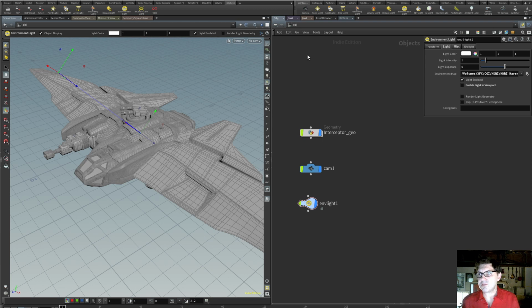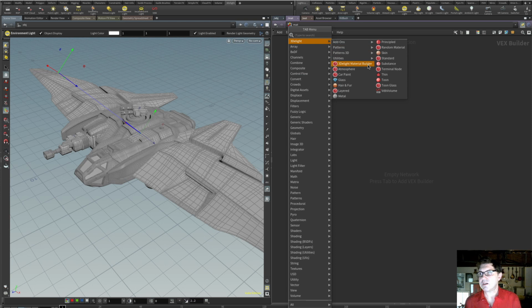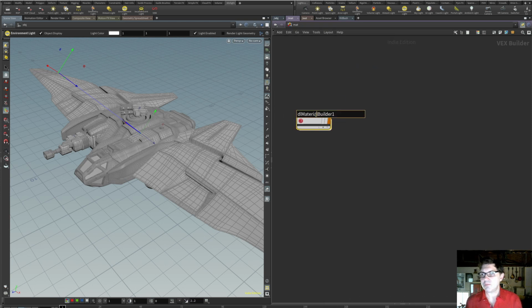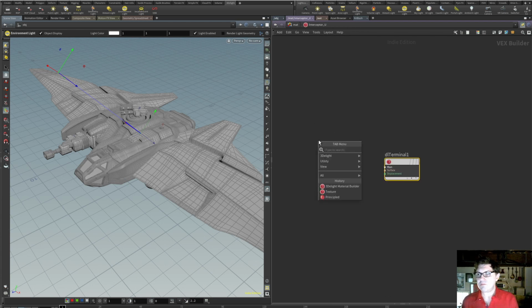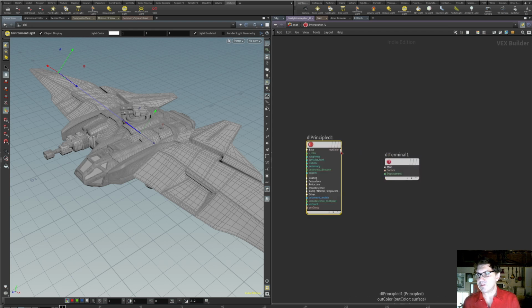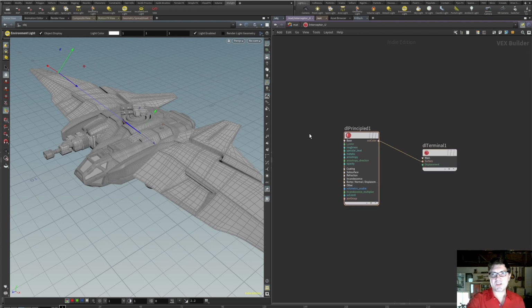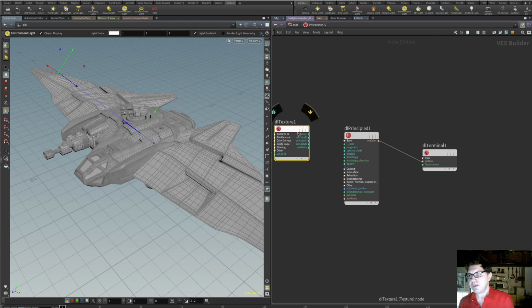So let's do the same thing that we did with the canister. So we're going to go into our material context. I'm just going to click and create a material builder. I'm going to call this interceptor_u. I'm going to dive right into it, and once again we're going to create a principled material. And once again, as I said, this is very, very similar to the way you would do it in Redshift or Arnold or Mantra and so on and so forth. So I'm going to create a texture file, and I'm going to put this under the color input. I'm going to call this base material.